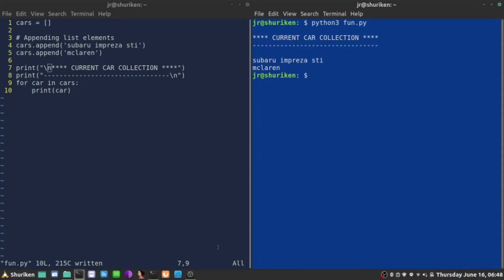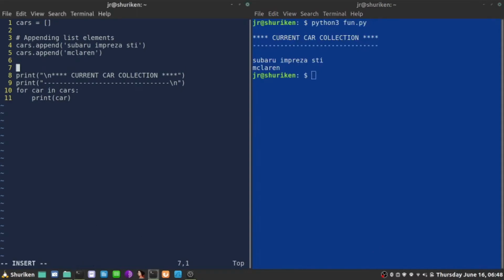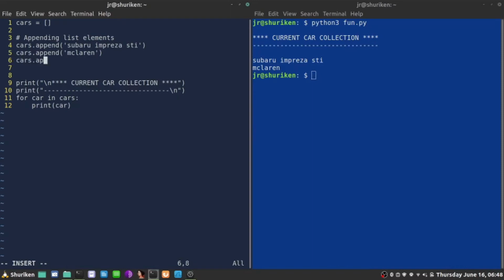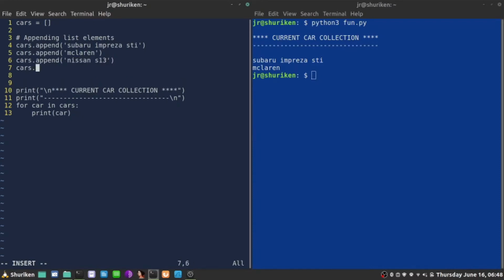Now let's add a few more cars to our collection. Let's append maybe Nissan S13, maybe cars append Toyota Supra, nice cars. And now our collection has grown a little bit in size. Now we have 4 cars in our collection.